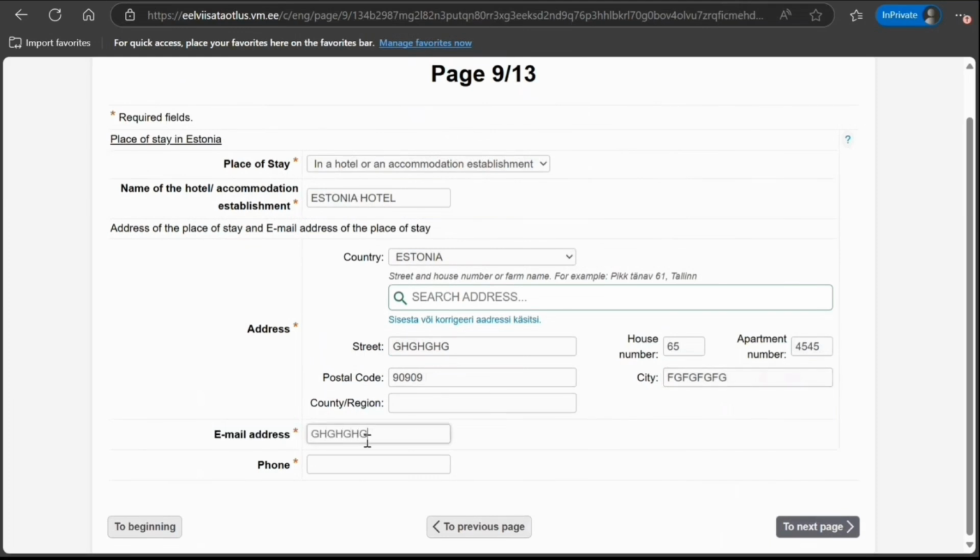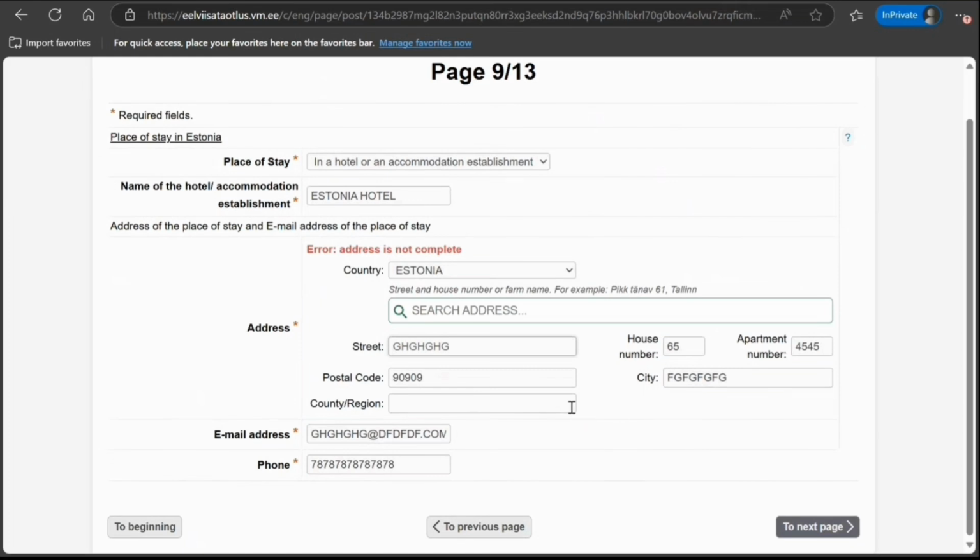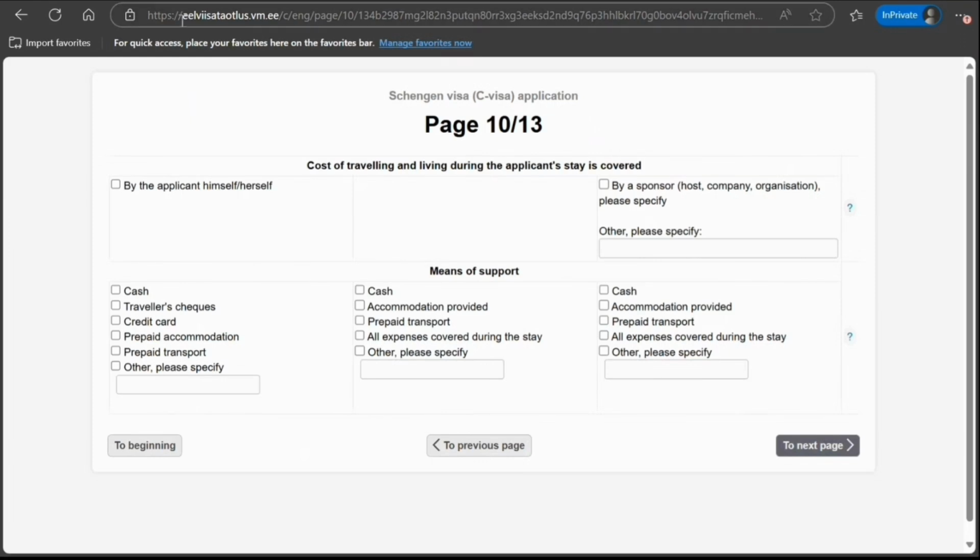Email address, if you have booked your hotel, definitely you have their email address. And of course, you know their phone number too. Who's gonna pay? So I select applicant itself. And what are the things you have? I select. Wow, so many.